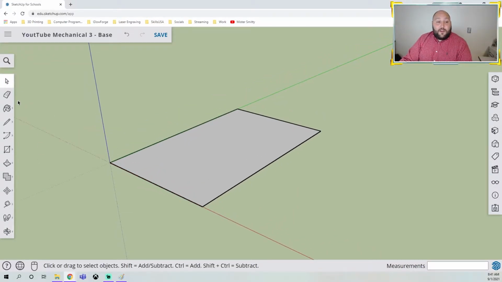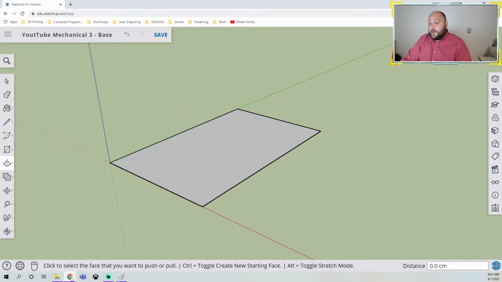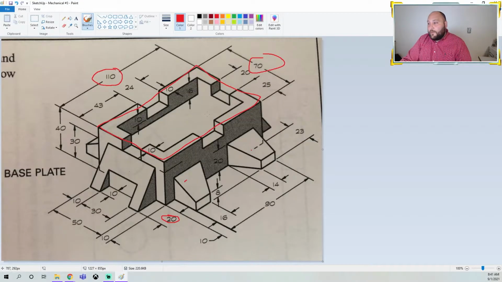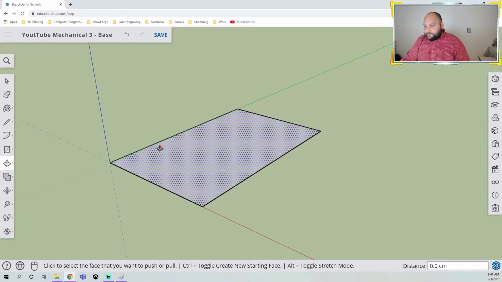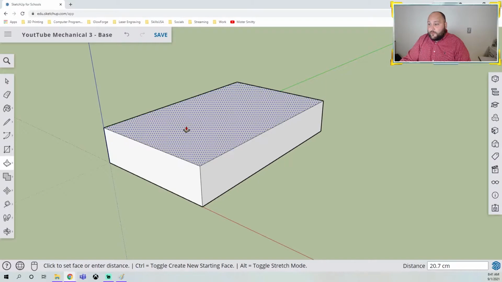In this video, I'm also going to be talking about the shortcuts. For instance, push-pull is P. So P on the keyboard gives you push-pull real quickly. We need to know how far to pull this up. So I'm going to hop over into Paint, back off those, and find the dimension that shows me the height. Well, I got it right there. It's 40 high.